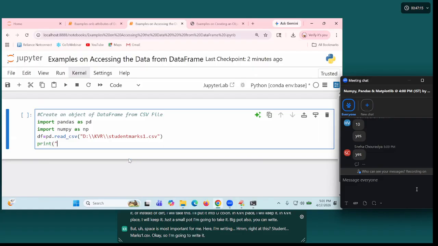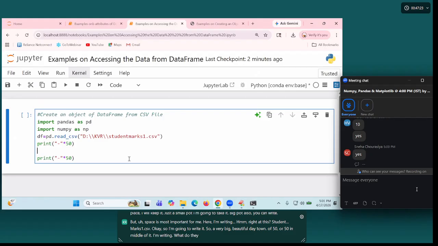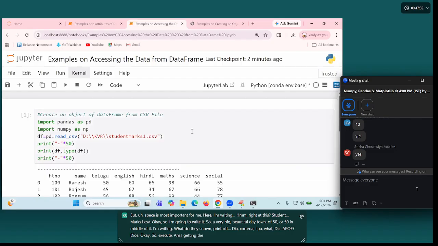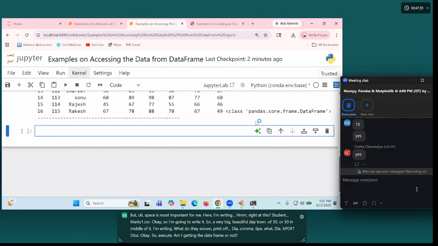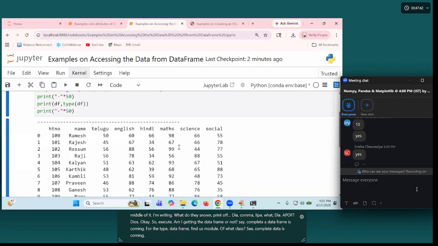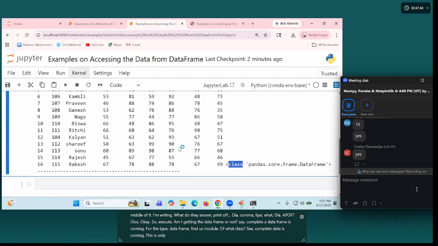Okay, so I'm going to write it. Very big, beautiful data. In the middle of it, I'm writing print of df, comma, type of df. Okay, so execute. Am I getting the data frame or not? See, complete data frame is coming. What is the type? Data frame, a class of the pandas module. This is only a few. I will read 10,842 records. I will read 1 lakh records also.